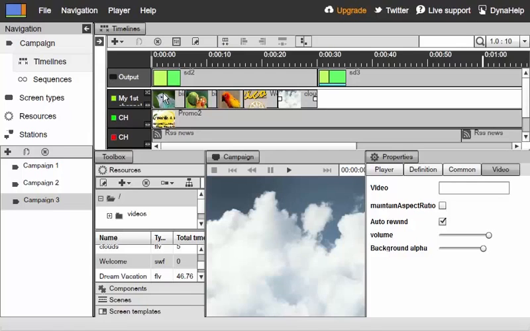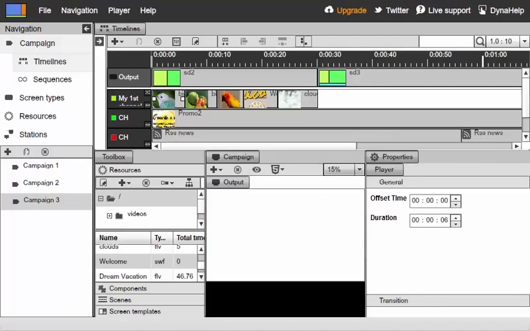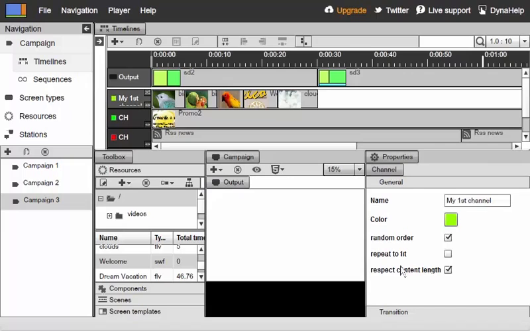What I would like to do is play these 5 resources, play the last video only for about 5-6 seconds, but until we reach the 30th second, and then I would like to continue and play the first resource all over again. So in order for me to do that, I can just click on my first channel and enable repeat to fit. So this will allow me to continue and play this chunk of resources throughout the duration of the timeline without having me drag and drop every single resource again and again onto the channel.